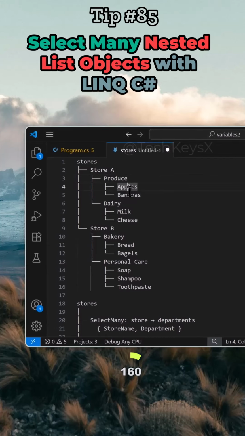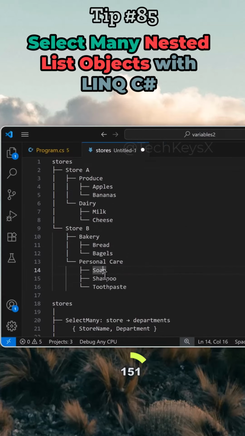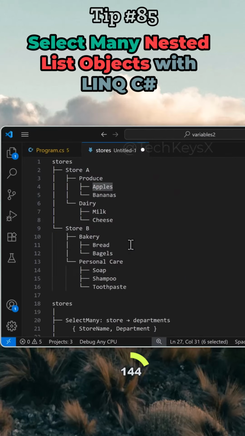So how do we get from this list to extracting just the products with the department name and the store name? That's where SelectMany comes in very handy. What it does is it takes this nested list of products and flattens them so they become like this. You've got store A, then the department, and then Apple, the product. You can see here, we went from here to here.